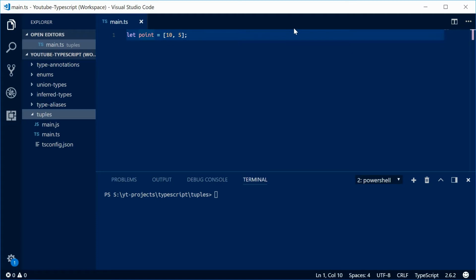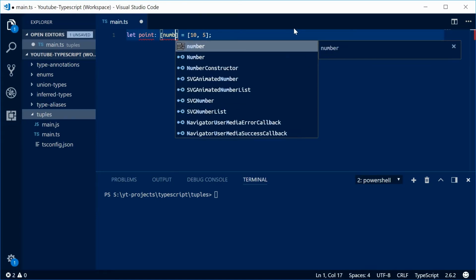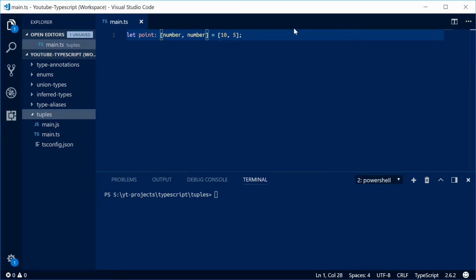So if I put a colon here and then say number and then number, that is a way to annotate that this variable is a tuple of number. All right, so that's the declaration right there. This means that this point can only have two values inside it, and they both need to be of type number. So to actually access one of these values, you can use the same syntax as an array.